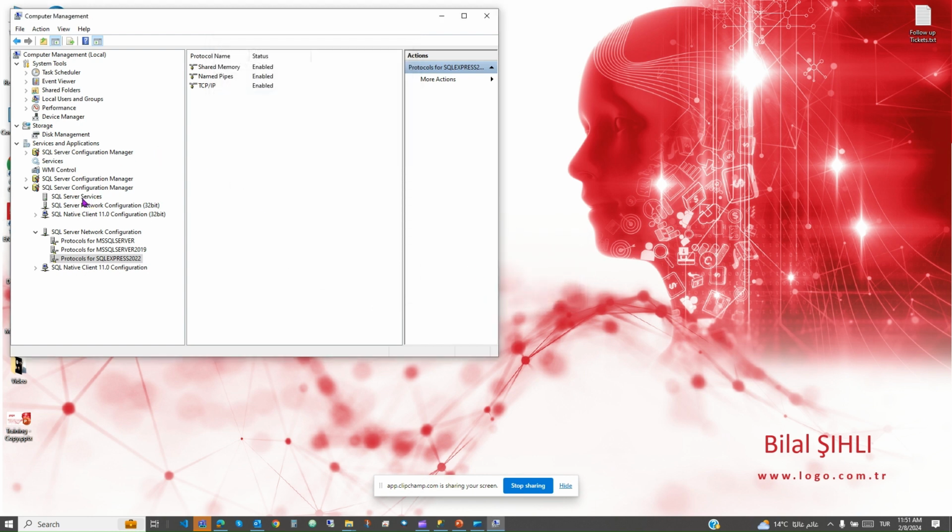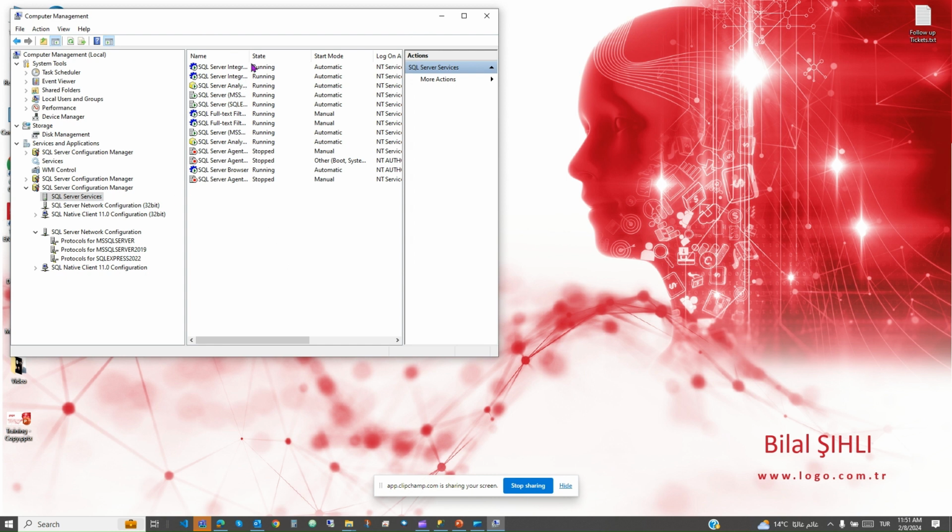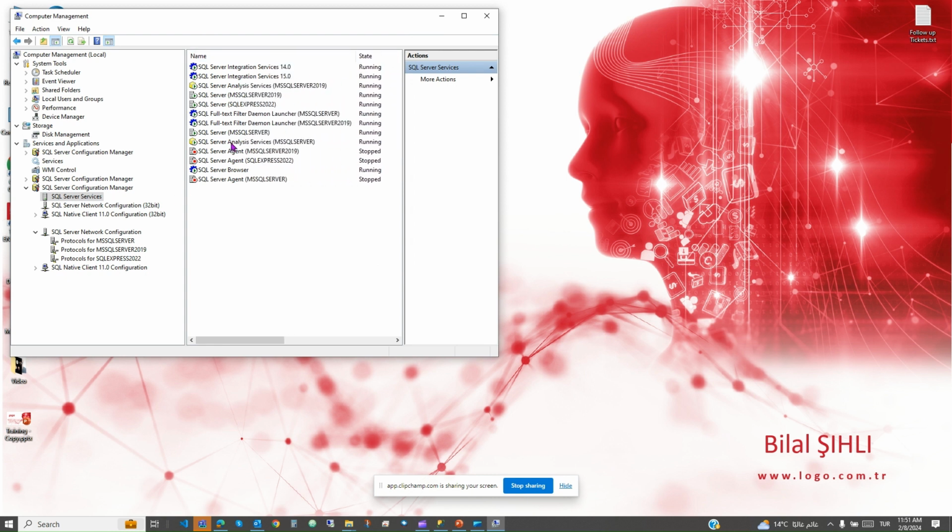Whenever you have changed any option in the SQL Server Network configuration, you should restart the SQL Server engine. To do that, go to SQL Server Services, select your installed engine, then right-click and select Restart.